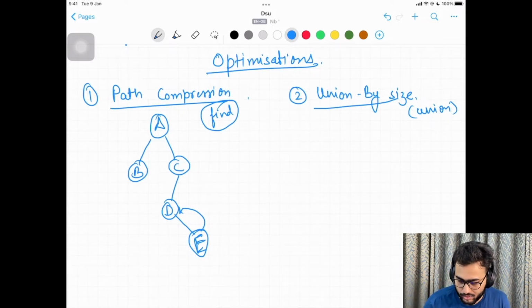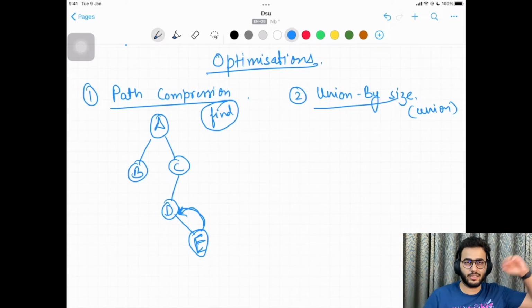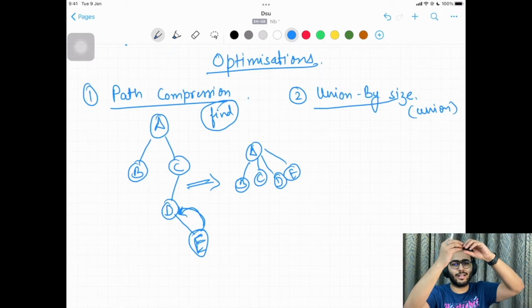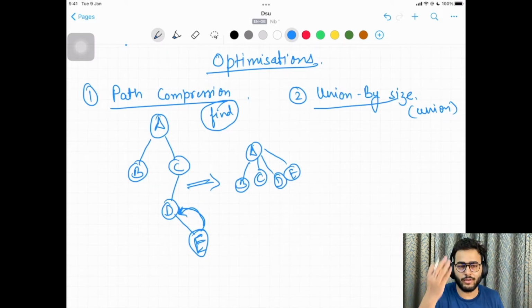So while we are recursively traveling up the tree, we make all of them direct children of the given parent, right? So after path compression, this would look something like this: A to B, C, D, and E, right? So now if you see, it is just one step, you're just going one step ahead. So with path compression, the length of your tree will never exceed more than 1.